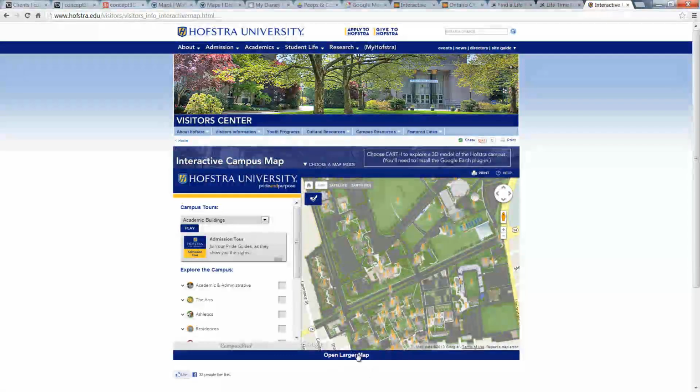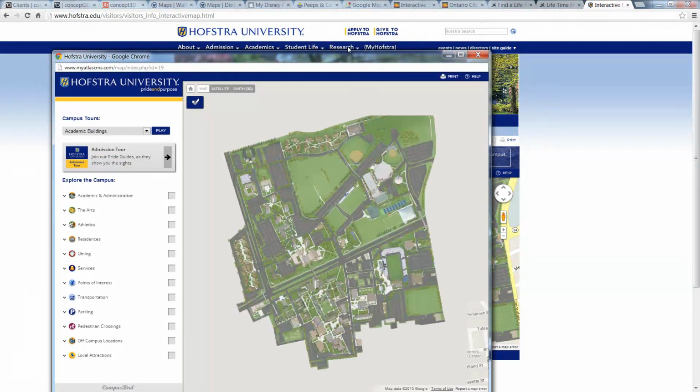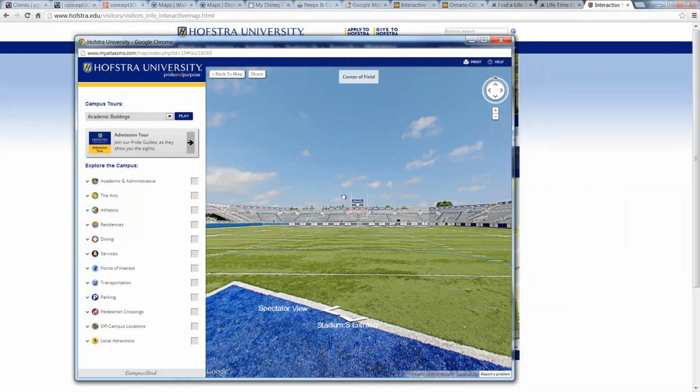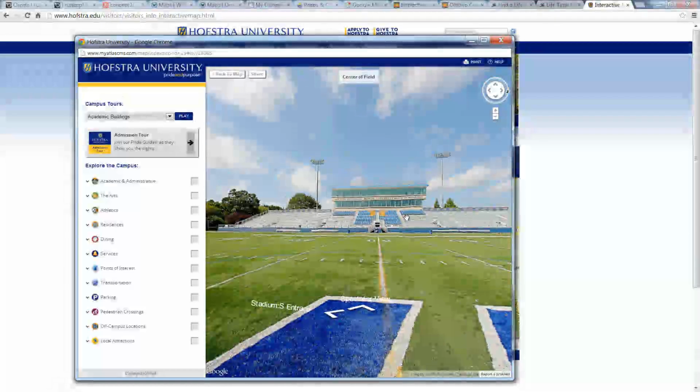There's also an open and larger map here, so it can do a little pop out, and we have these little 360 guys that can be turned on or off, and you can zoom around and look at things.